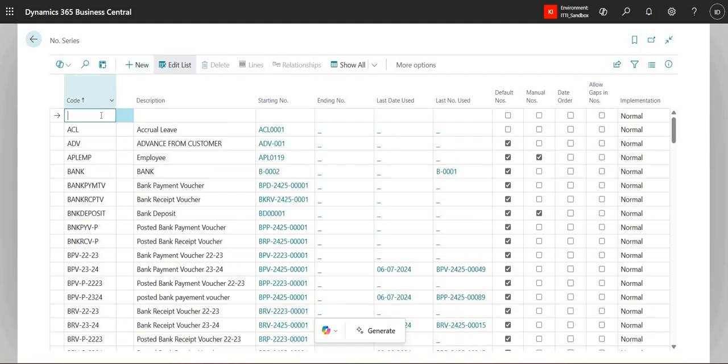Just click on New. Suppose we have to create a number series for sales order, then I just create this with SORD. Here the description is sales order. It's for our reference only, so we can identify that SORD is used for sales order.